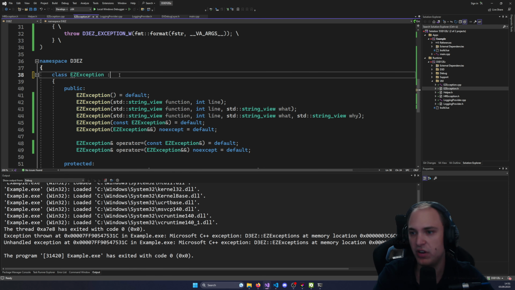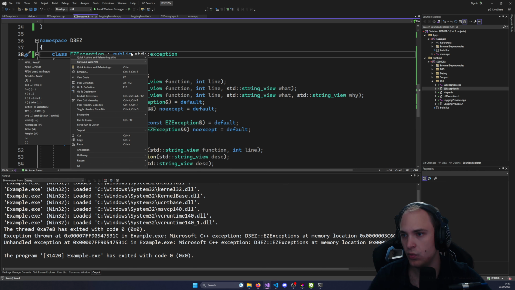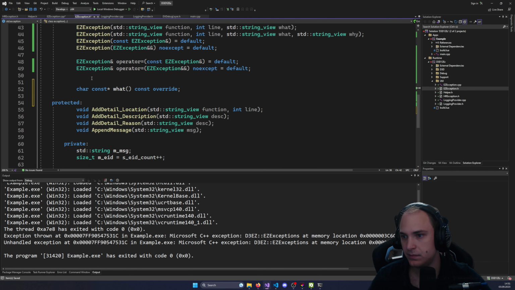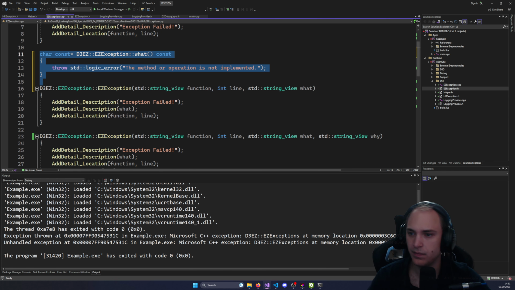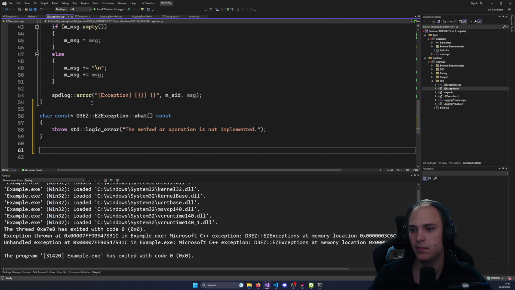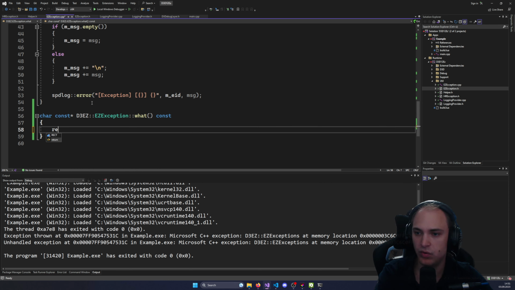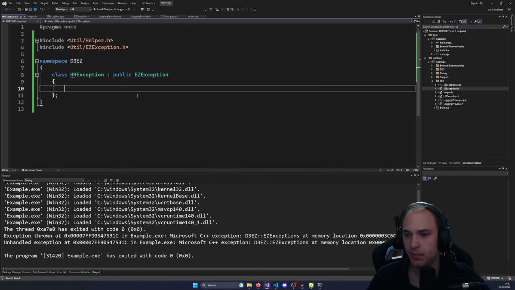The only thing that's missing here is actually this HDA STD exception. I forgot that. Public STD exception. And then we can go to implement virtual method. That one, down here. Wherever you put it here, it shall be there. And then we return message z-string. Nice. And the HR exception is actually quite simple.